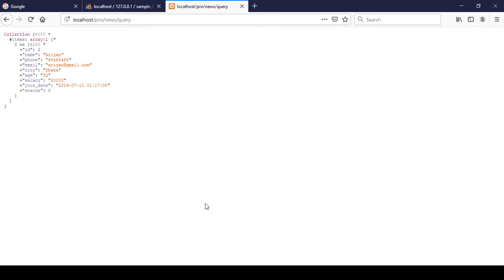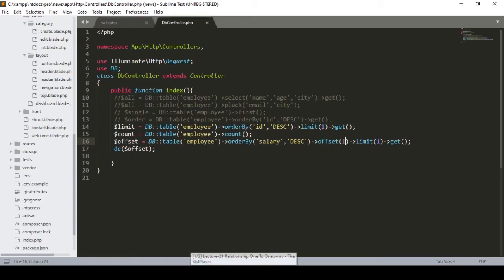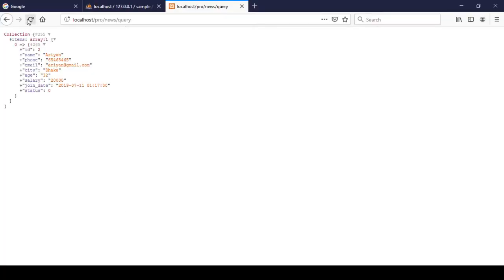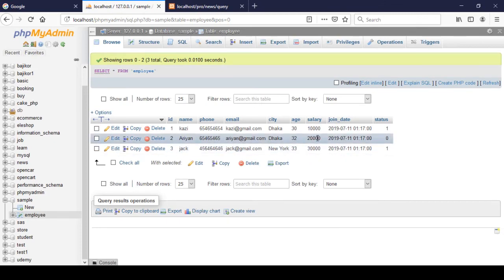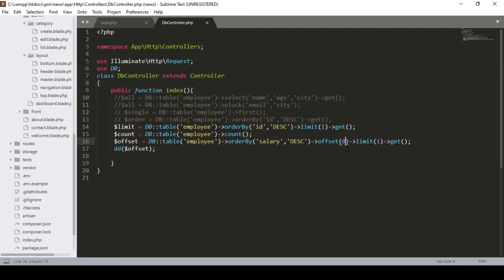So I hope you can well understand about it. And if you want to show the first highest salary, then you just have to put that as 0. So now I just click on save all, and if you now refresh it, go to these positions. Now here you can see it's showing a salary of 30,000. So now there is a name, Jack. So that is our top salary, and that is our second top salary. Okay, so for now I just set that as 0. That means the top salary will be visible here.